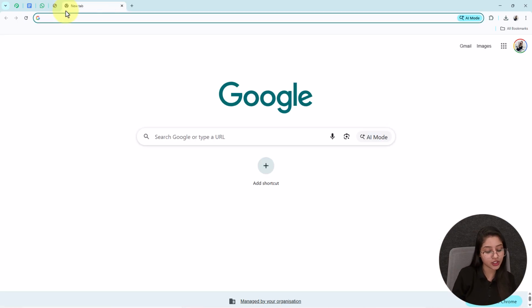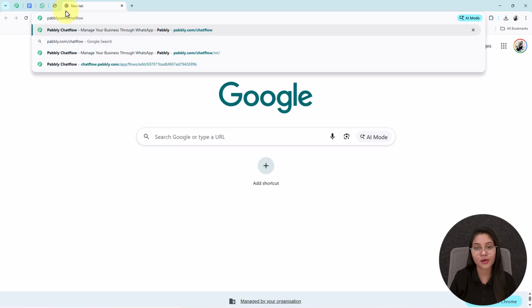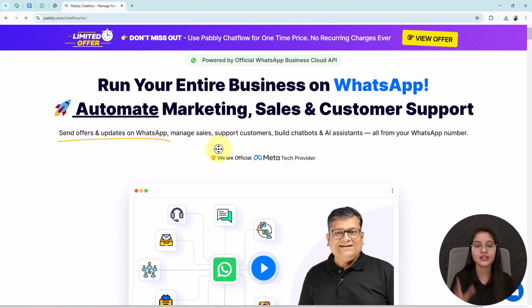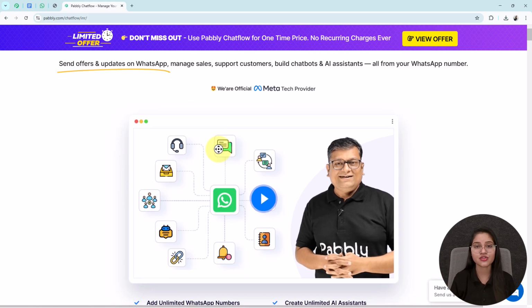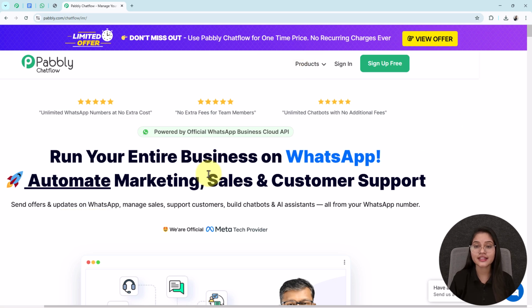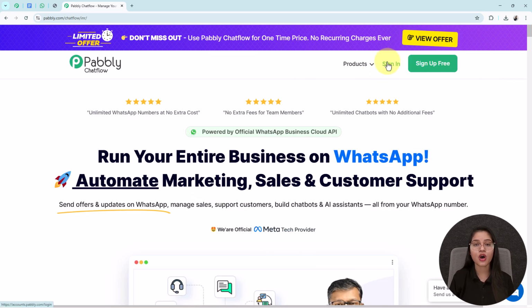At first, open a new tab and search pabbly.com/chatflow. Pabbly Chatflow is an all-in-one WhatsApp automation tool that helps you automate WhatsApp messages and responses 24/7 for different types of businesses. On this page, on the right hand side, you will see two options, sign in and sign up free. If you are new to Pabbly, then click on the sign up free option and get 100 free credits every month to explore the software. If you are an existing user just like me, then click on the sign in option.